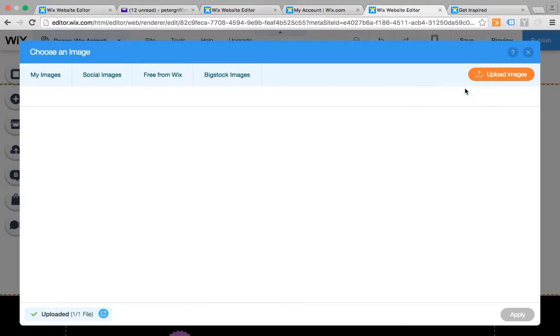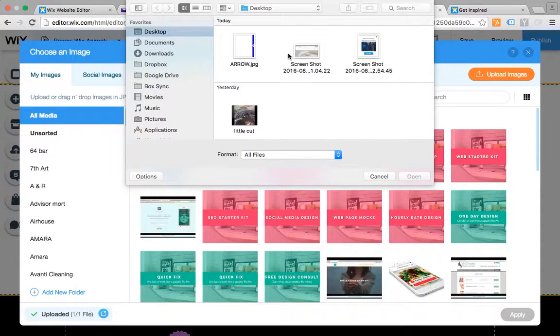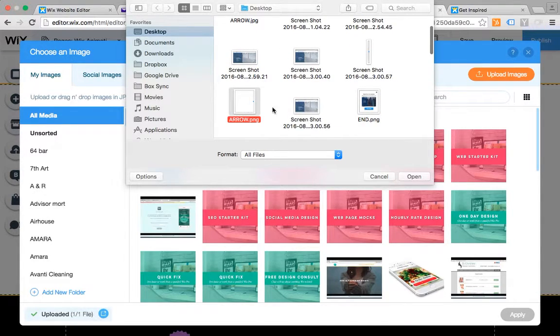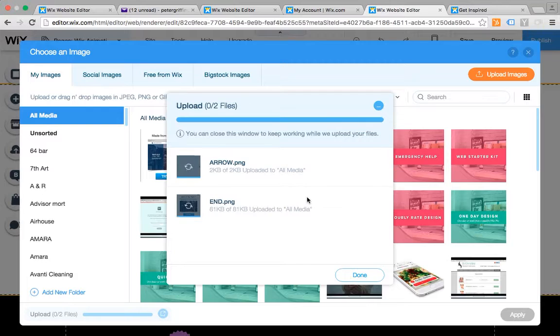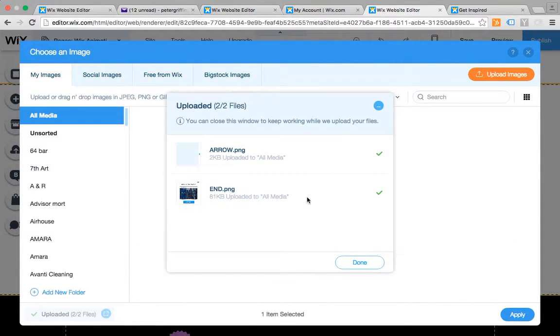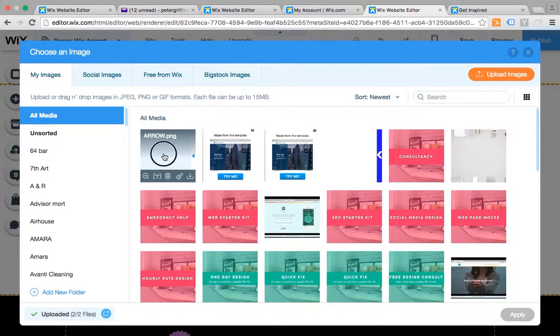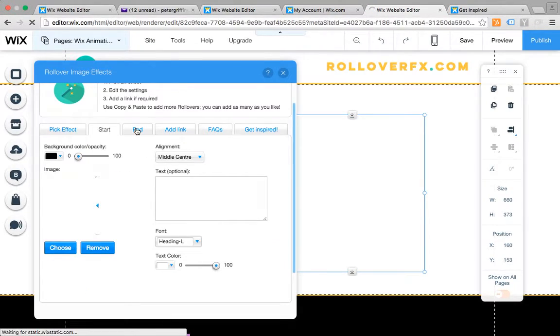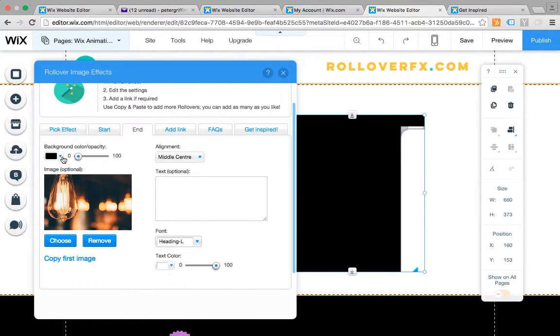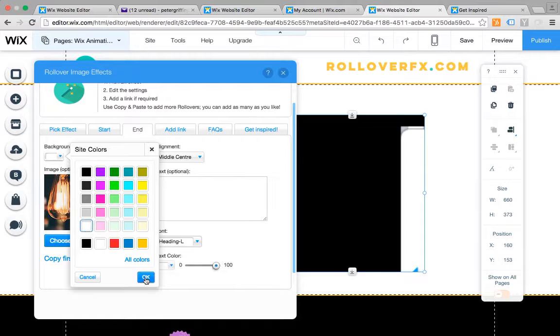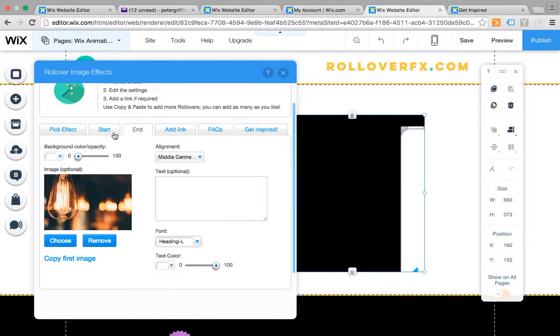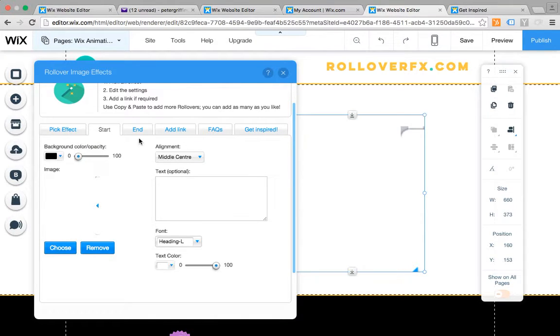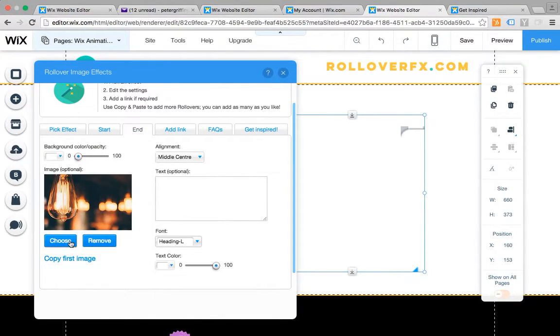Start image is going to be, need to upload some first. Where's it gone? This one, and I'm going to add that one as well. So that's my start state. Fix the opacity on that. Something is opaque. Hang on, never get it right. So that's that. And then the end state, what am I doing?